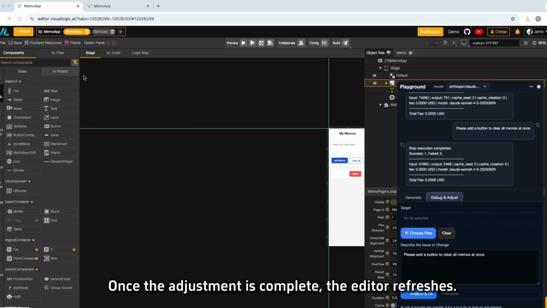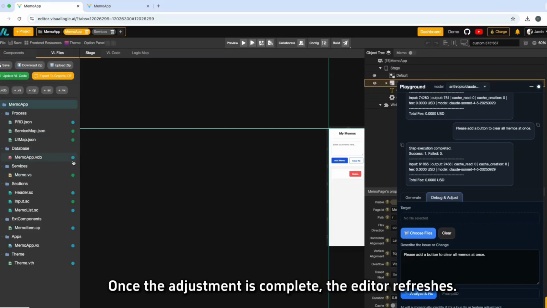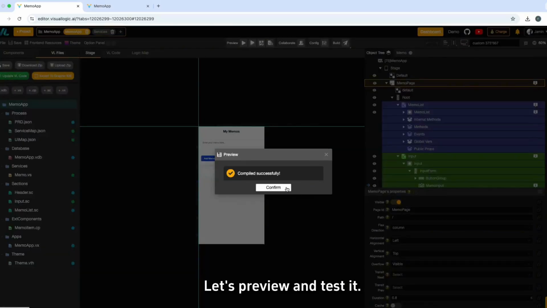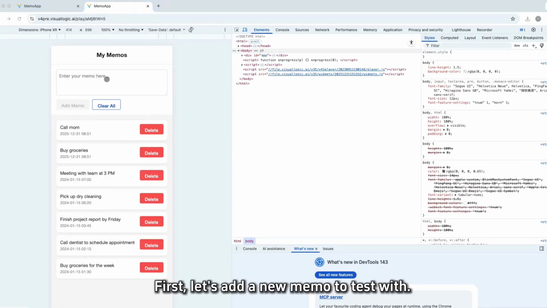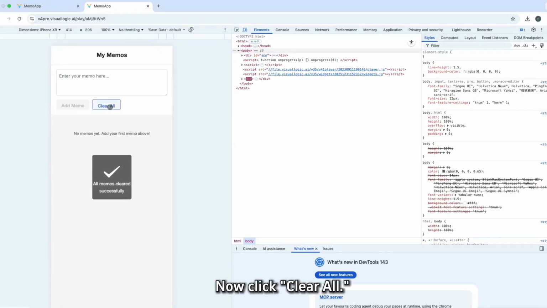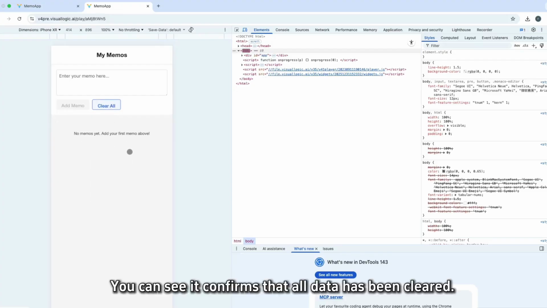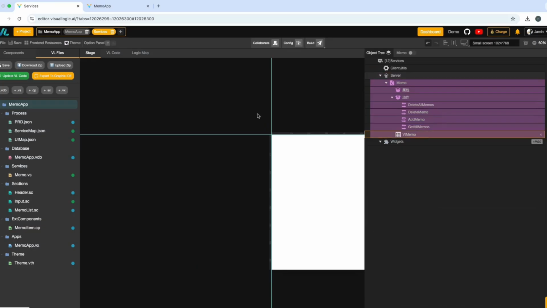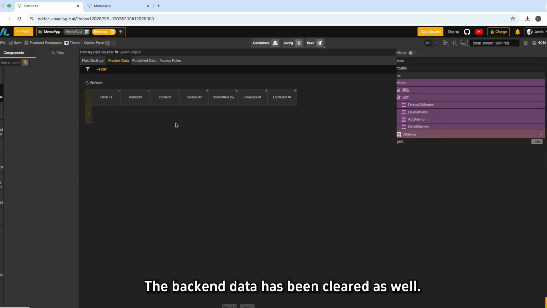Once the adjustment is complete, the editor refreshes. Now you can see there's a new Clear All button. Let's preview and test it. First, let's add a new memo to test with. Now click Clear All. You can see it confirms that all data has been cleared. Let's also check the backend services. The backend data has been cleared as well.